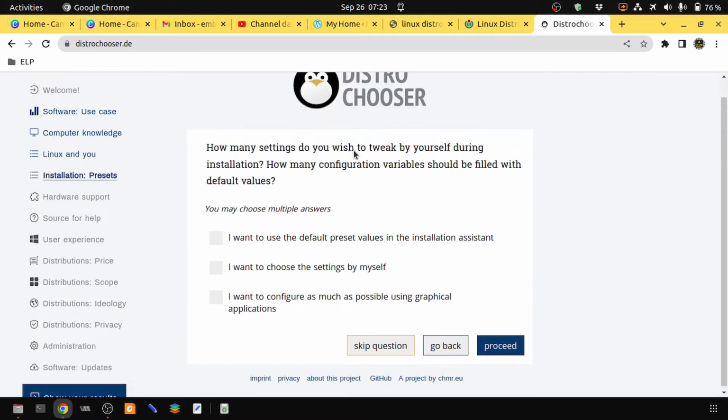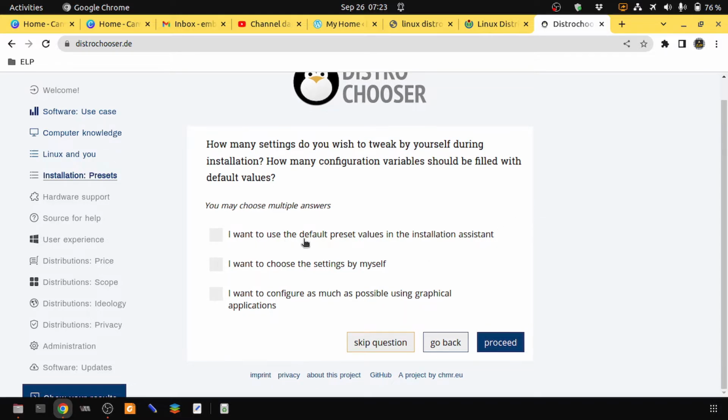And how many settings do you wish to tweak by yourself during installation? How many configuration variables should be filled with default values? So here the first option is I want to use the default preset values in installation. It's similar to the Windows installation, typical. And I want to choose the settings by myself. Here you can configure the disk space and things like that, formatting the disks and stuff like that.